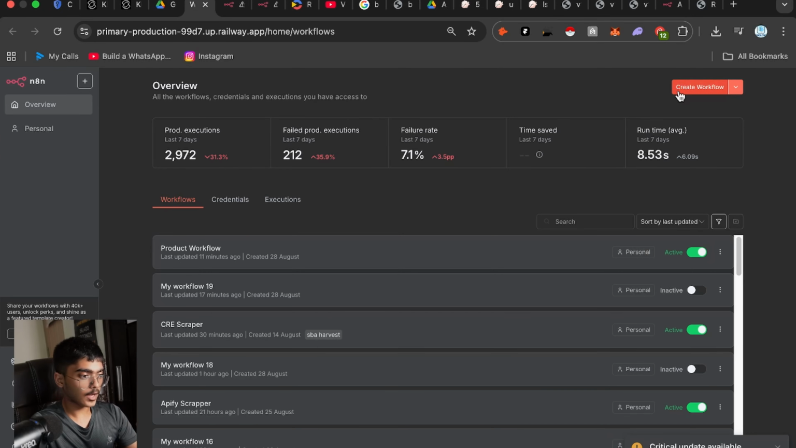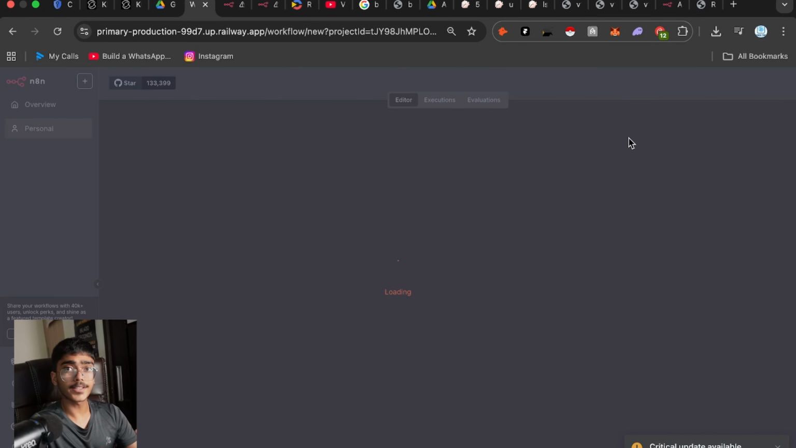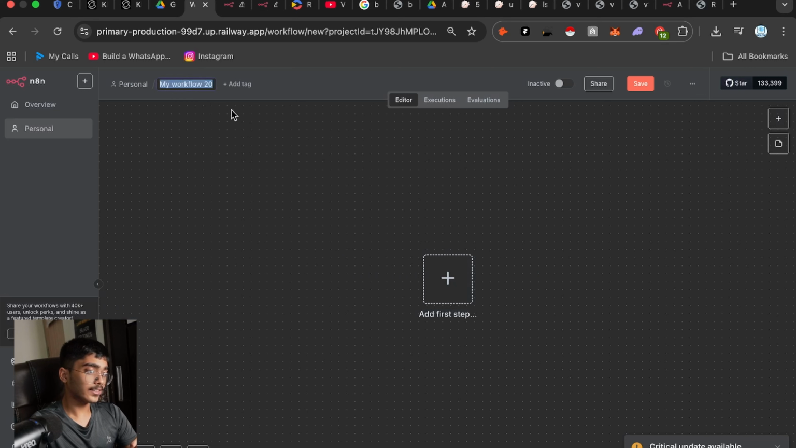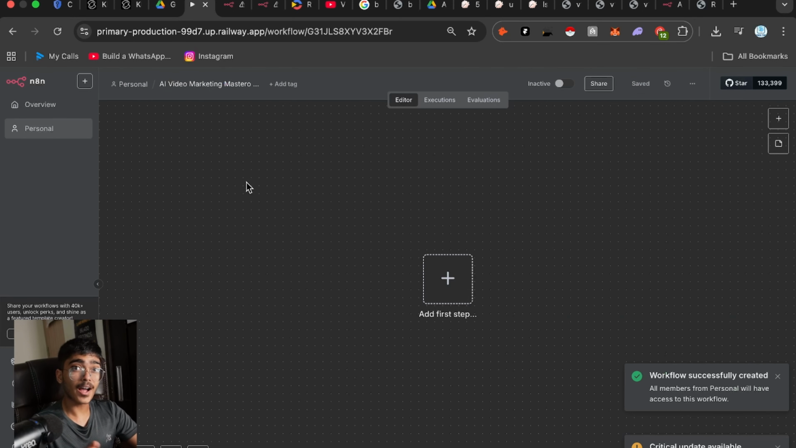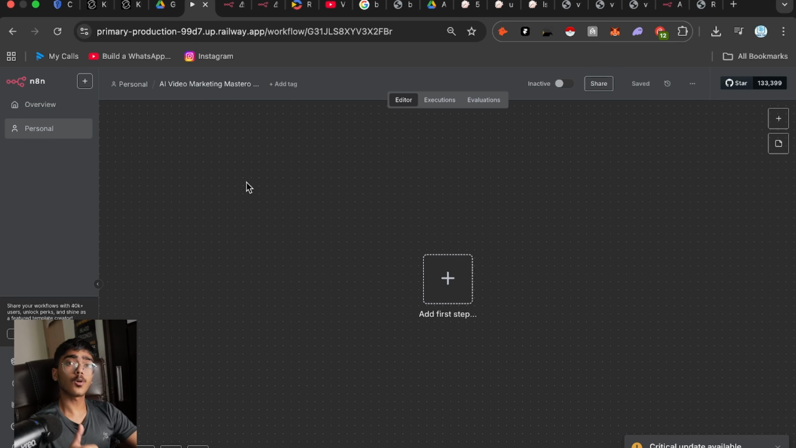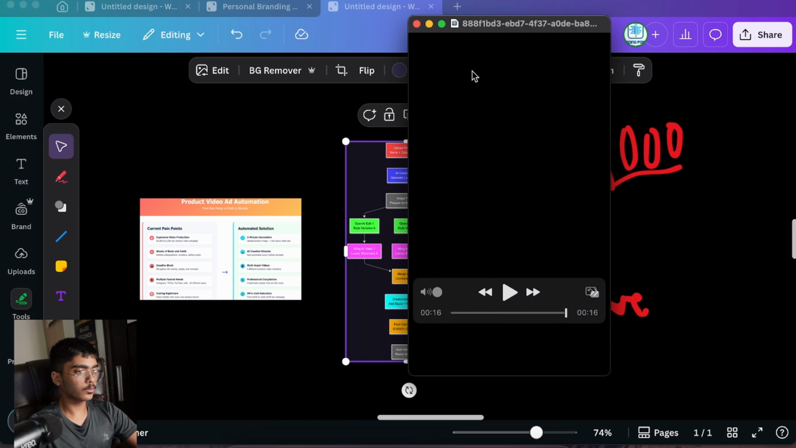To start off, let's start with creating a workflow. So go to N8N, click on create a workflow. Let's name it AI video marketing maestro. Yeah, AI agent. So this AI agent will do all the marketing for you. Now, I'll tell you the paid assets which you'll need. So number one is OpenAI's API keys. But first of all, I'll quickly run you through how the whole workflow works, okay?